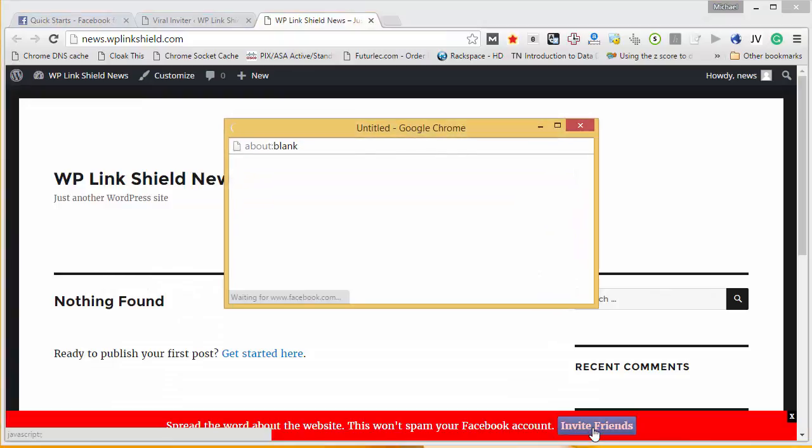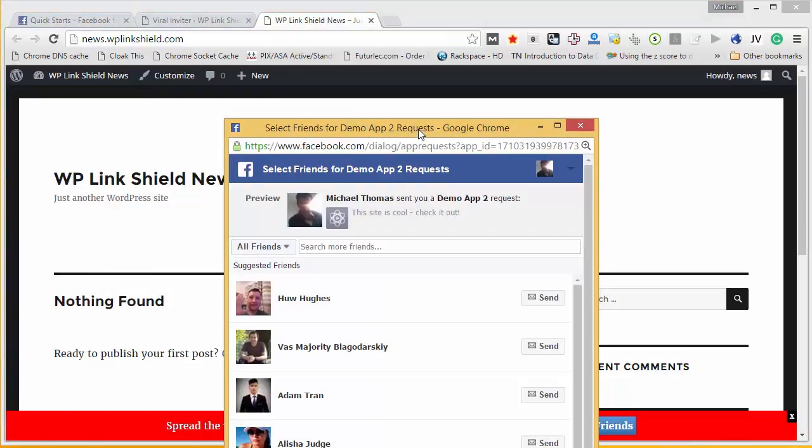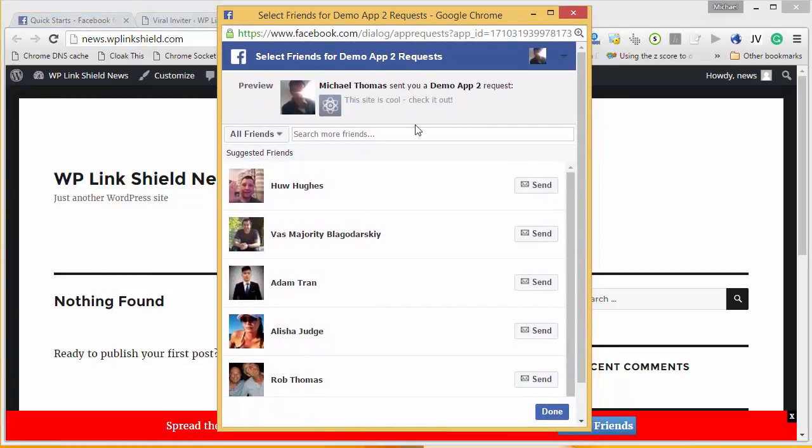So if we click on invite friends, you can see the Facebook invite window has popped open, and here's where there's some interesting information. There's the message right there. It says this site is cool, check it out. So you can change that to whatever you want it to be.